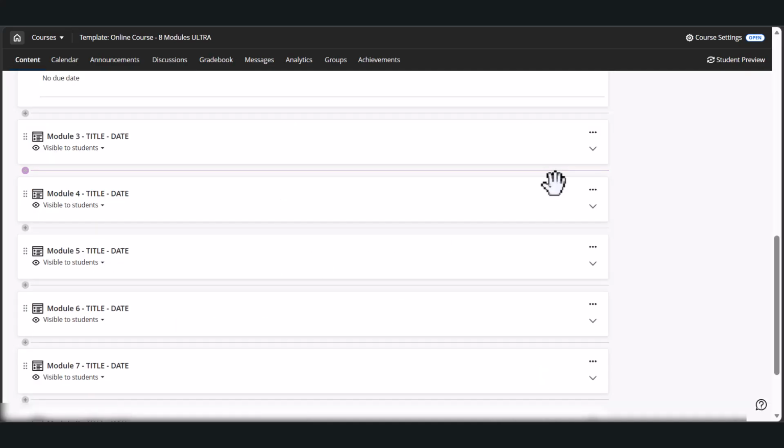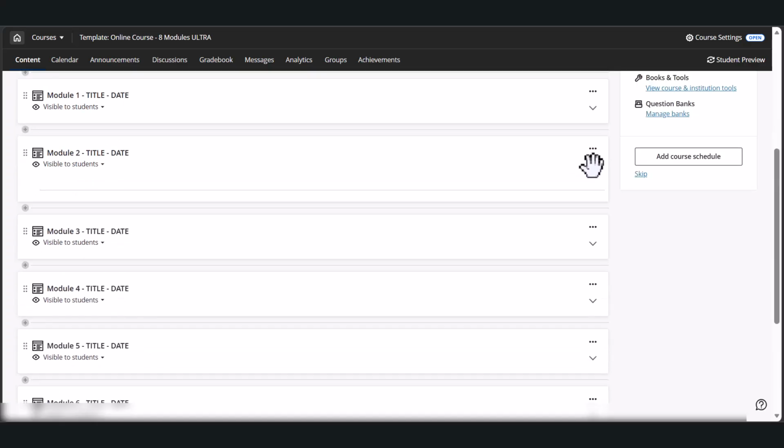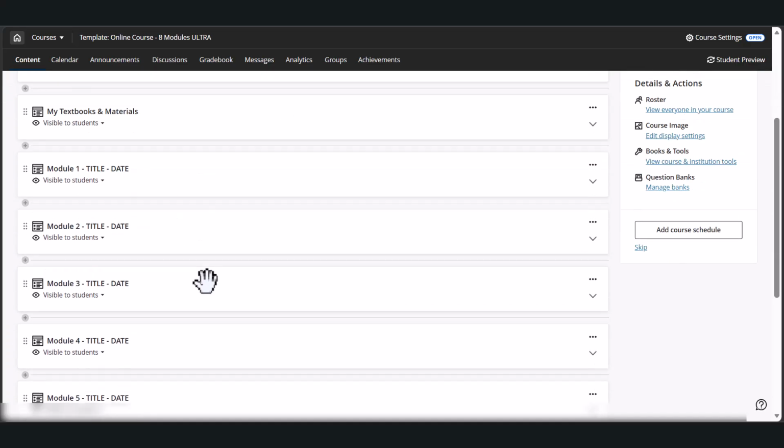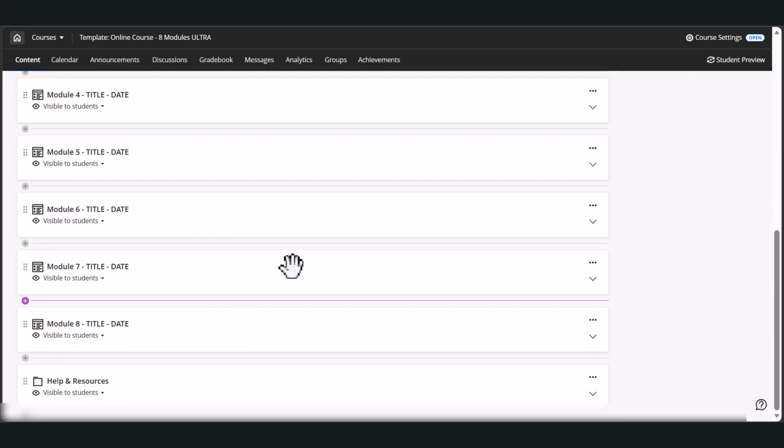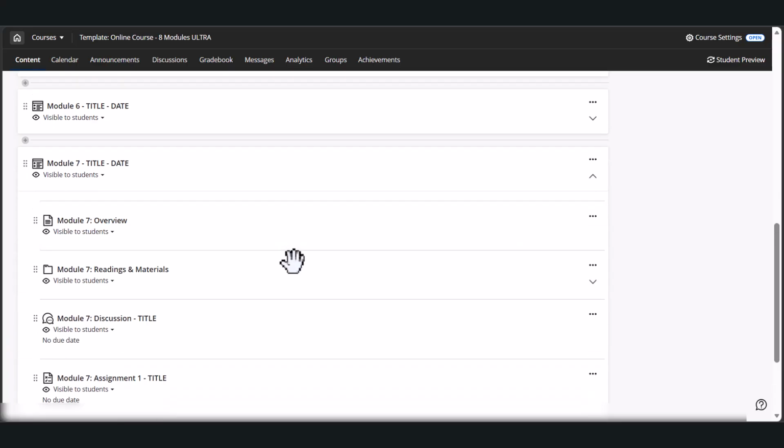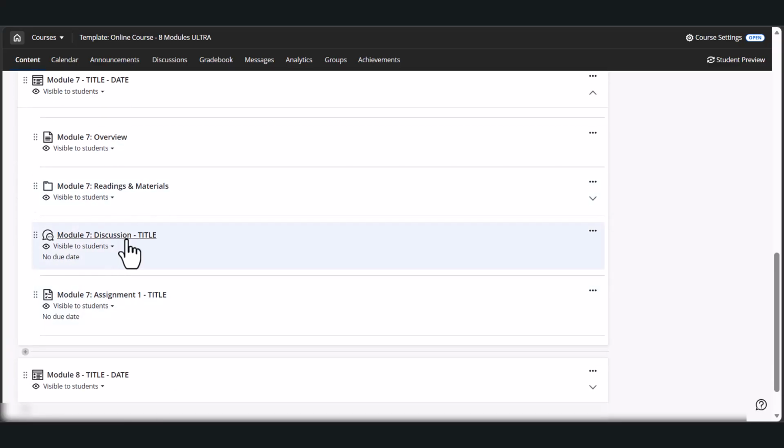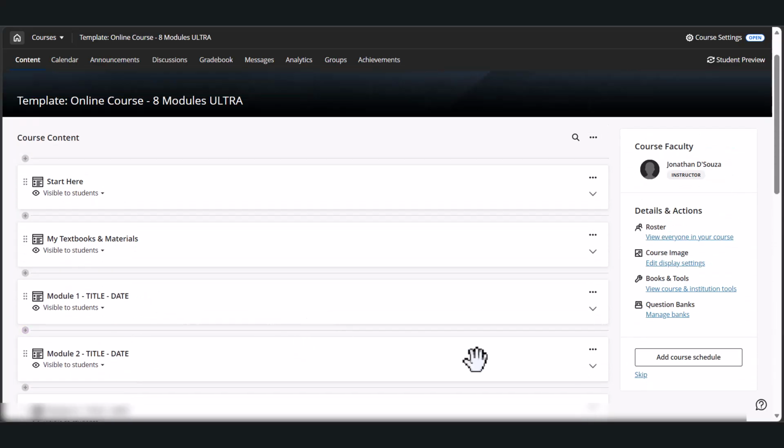The whole idea behind this template is to create less work for the faculty. That way they're not creating every item from scratch. All the modules are pre-populated with placeholders. You can use this, or if you don't want to, you can delete it. So that's a basic overview of the course template. As always, if you have any questions, please feel free to email the Blackboard admin.